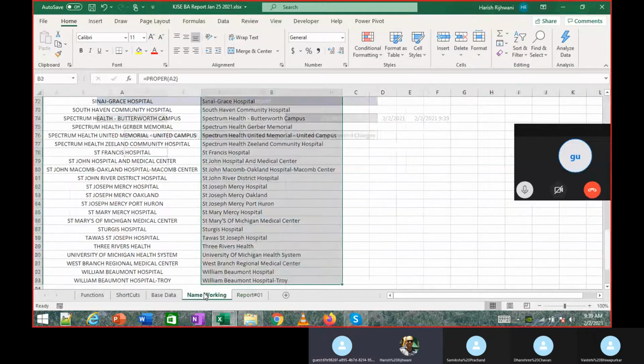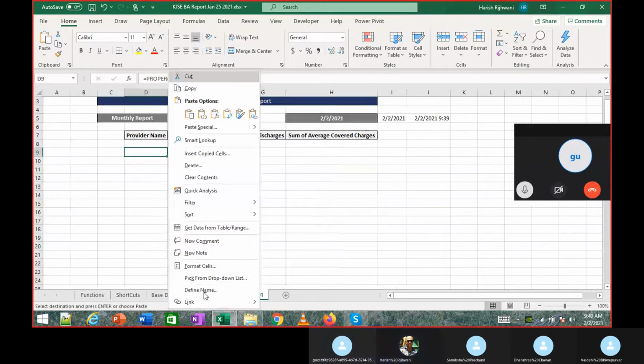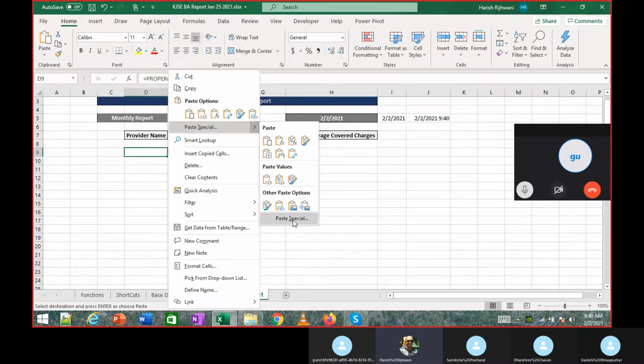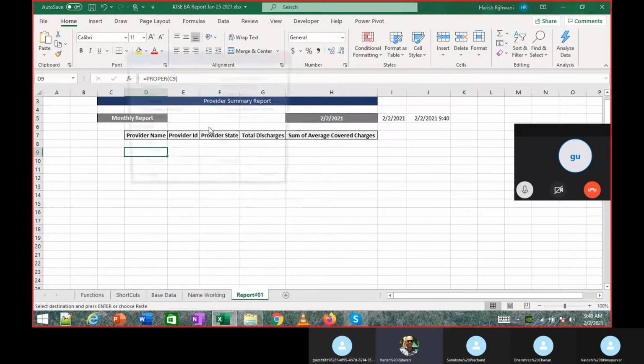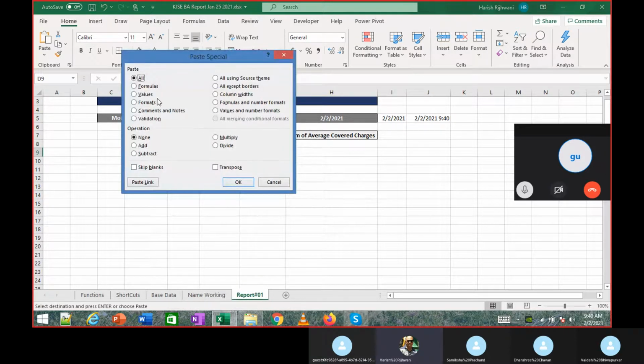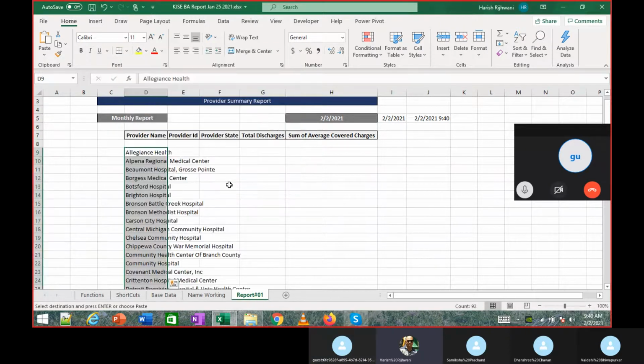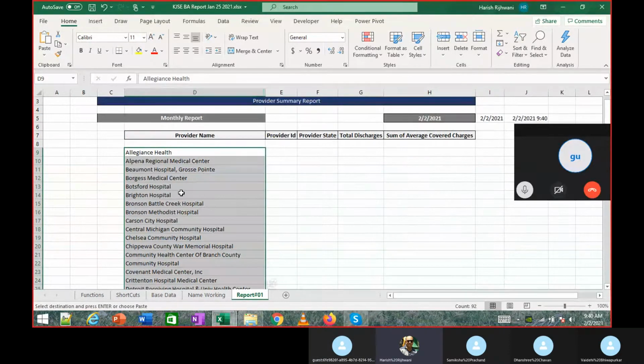What we need to do is, when you copy this, Control C, right click, paste special. When you do paste special, you'll see a lot of options over here. If you're using it for the first time, I would suggest just click on paste special and select values. There are multiple options over here. Just select values and you will get the provider names now.